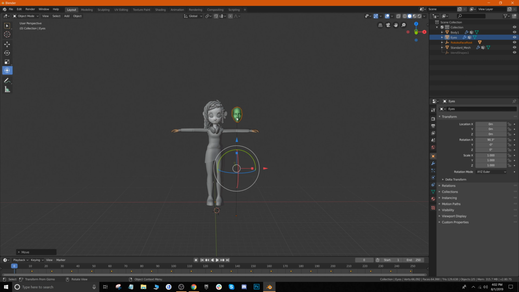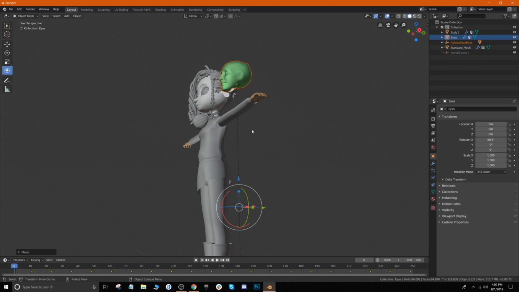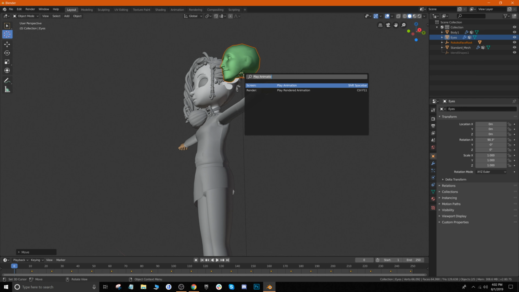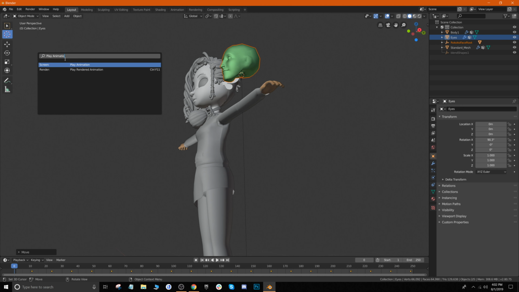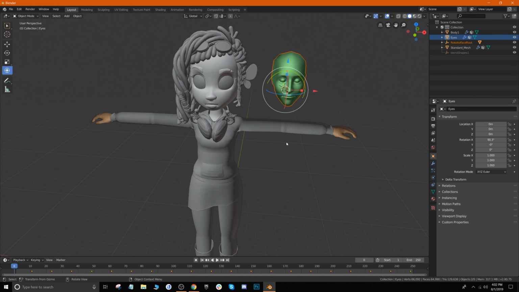If you want to move the cursor closer to the head, because sometimes it'll get imported this way, we can click on this cursor right here to set the cursor location, and we'll click right underneath here. Then if you hit spacebar, if you have this set, it'll open up your search. If you don't have this set, you can also go up to Edit and Operator Search. Inside of here, you want to type in set origin, and then click origin to 3D cursor. Now when we click on a transform, it's going to be located right here, so it'll be easier to maneuver.